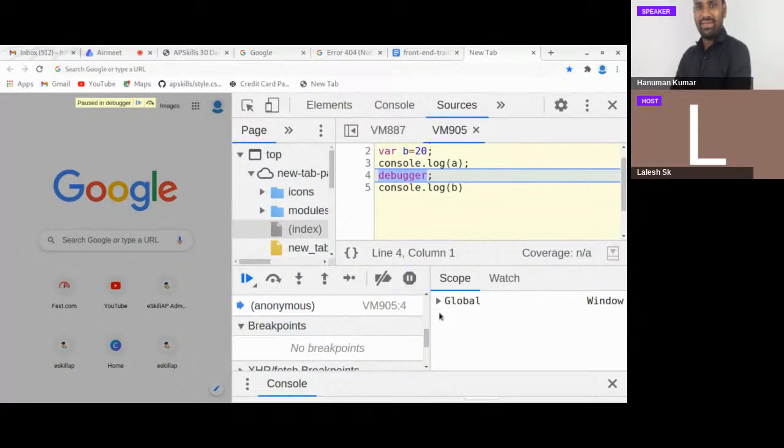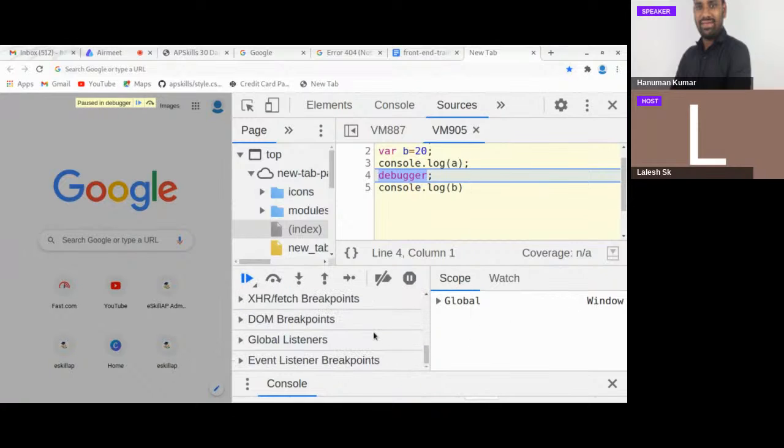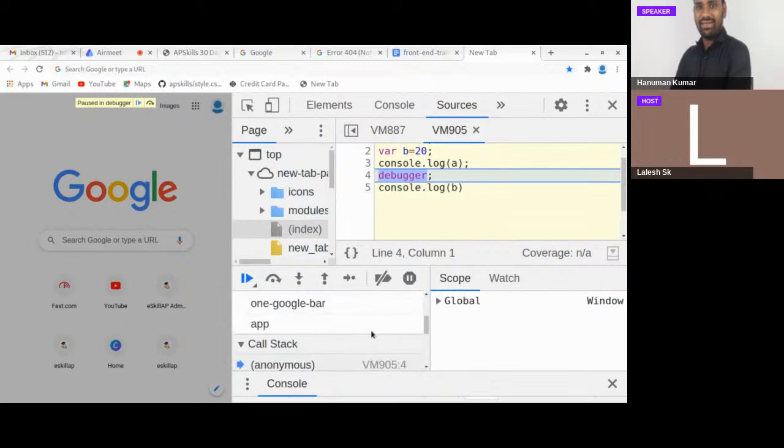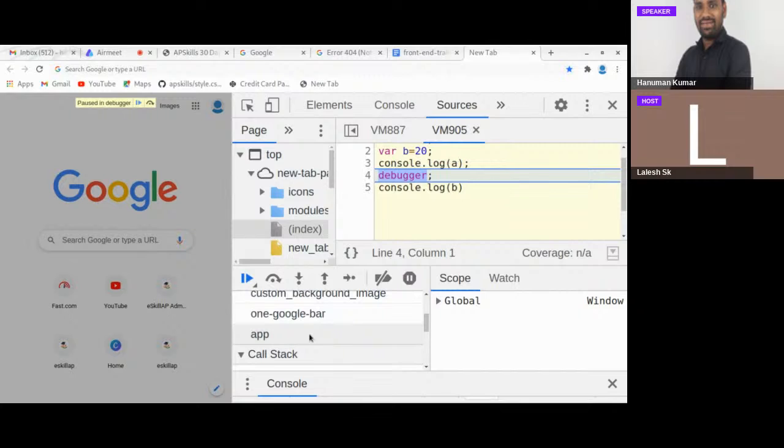So we used debugger here, and if you are using any kind of events, you can check the events. If any kind of threads are there, we can find the threads here. In most cases when we use debugger, it may be for a bigger project.